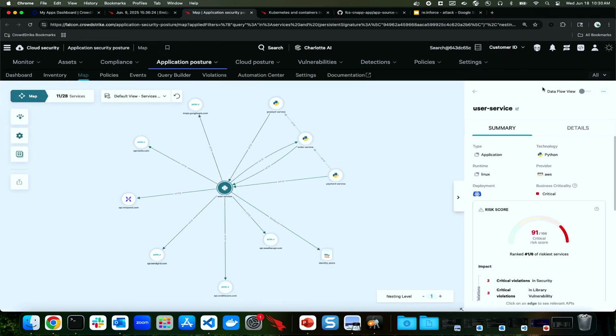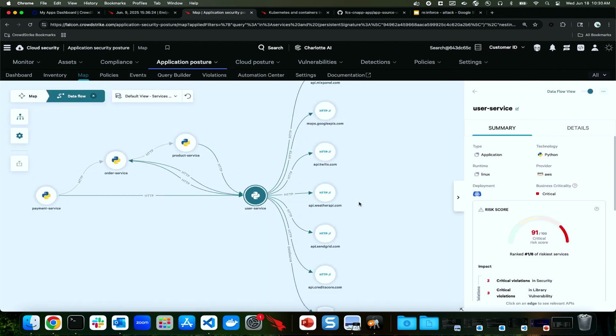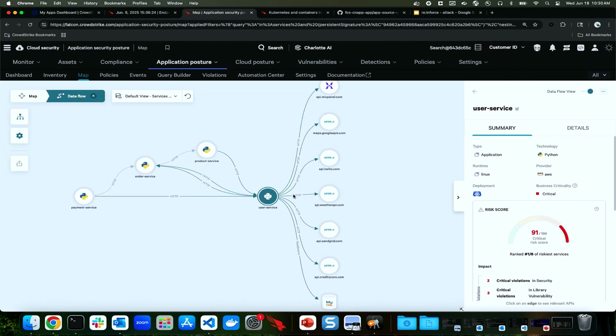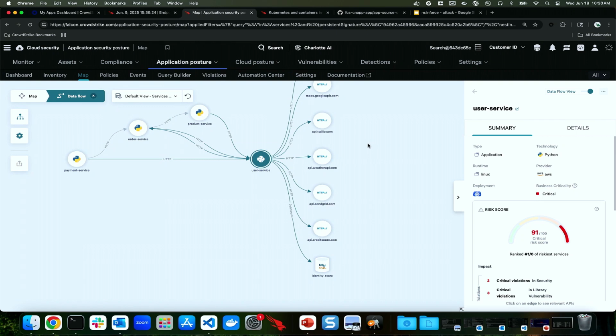And we're filtered here on this user service. One of the things I like to do, and this is our ASPM product for you guys. A lot of people don't know that we actually have an ASPM product. It's from our acquisition of Bionic about a year ago. But I really like to use this data flow view. And this provides a context of all the upstream and downstream dependencies that this service has. We can see all the APIs that it is talking to. So this provides a good deal of context.